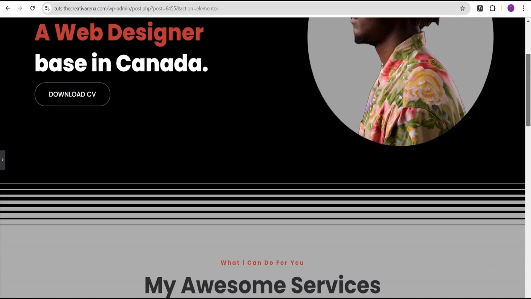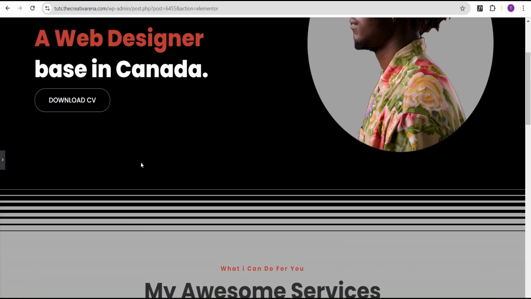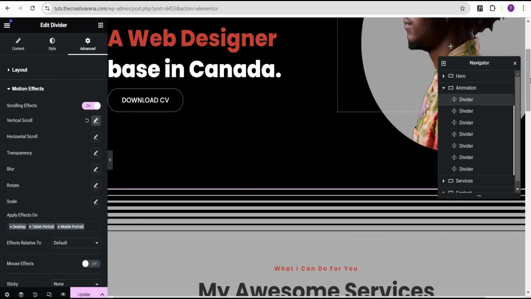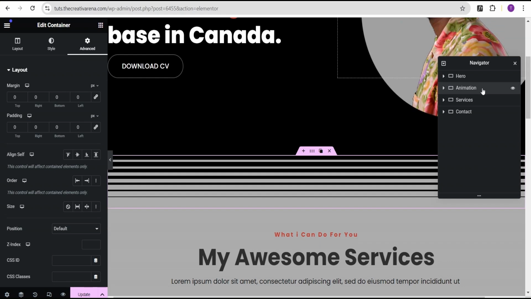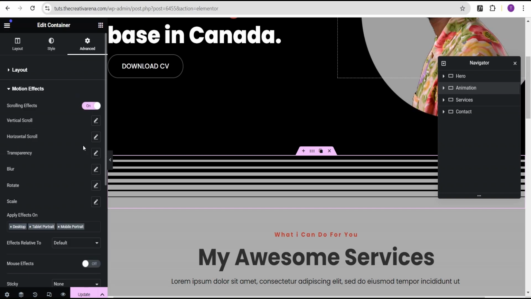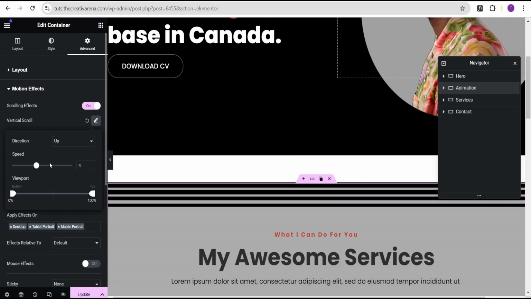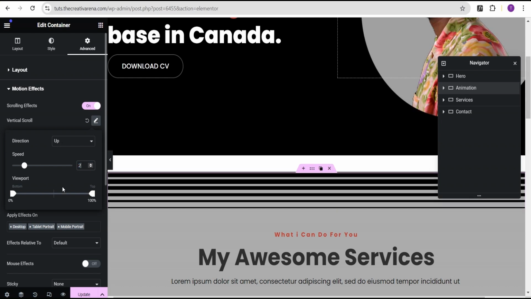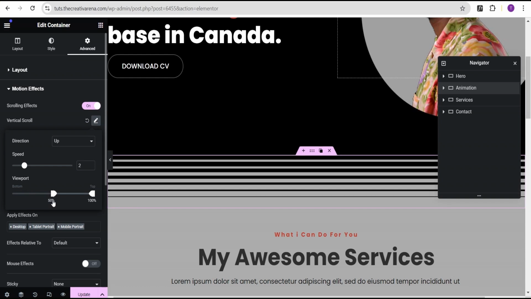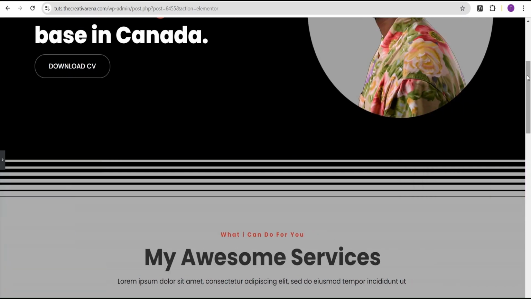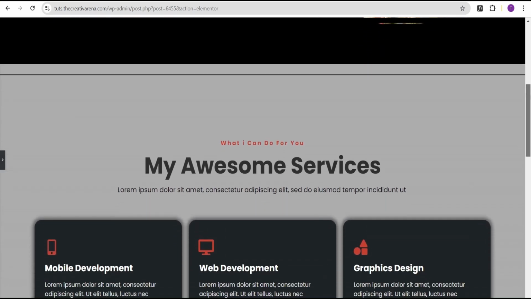Now we're just going to do some minor tweaking to finalize this animation. For this container here, we're going to add a scrolling effect as well. We're going to come over here to the motion effect, toggle this on, and for the vertical scroll, set the direction to the top. For the speed, we're going to set it to 2, and for the viewport, we're going to set the bottom to 50 and the top to 100%. So this is what we now have. When we scroll, we can see that smooth transition.